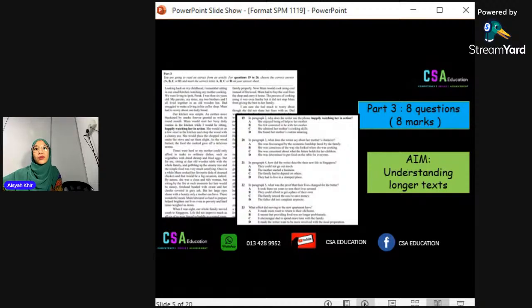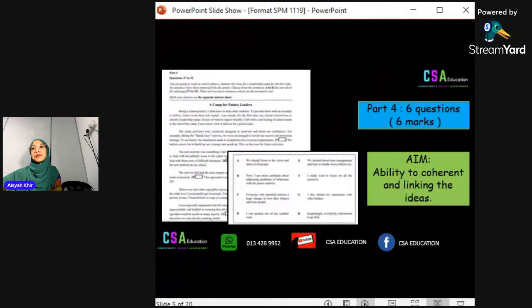In this part you need to really understand which paragraph it goes to, and you have to use several reading techniques, including skimming and scanning, or deducing from the context. For part 4, we have 6 questions. Its aim is coherence and linking ideas. This is the match gap, derived from the PT3, where you have to fill in the missing sentence. They will give you a choice, and you have to choose the best sentence for that article or for that line.